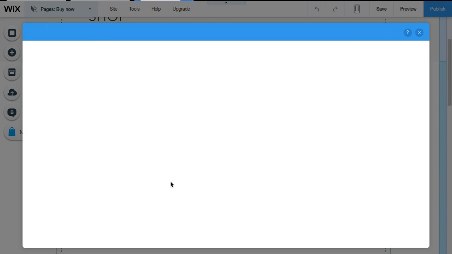It's a similar editor. If you've ever used Etsy, if you've ever tried to sell something on eBay, it's actually much more simple than that. It doesn't ask for so much information. So give it a second to load.